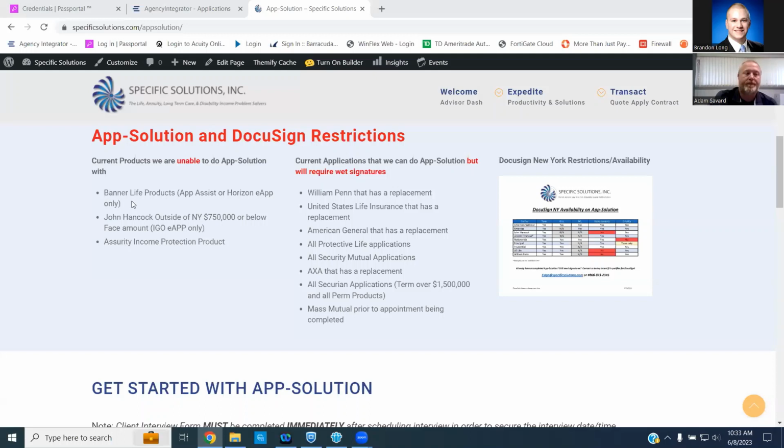Yep. So Banner is William Penn outside New York. Anything outside New York that you're writing, quote unquote, William Penn, which is Banner, which is the Legal & General company, they do not allow for full applications anymore. So it has to go through their app assist process. It's a 2-page form. They call and fill out the application over the phone with your client. We just have to use their service. Thank you, Brandon.